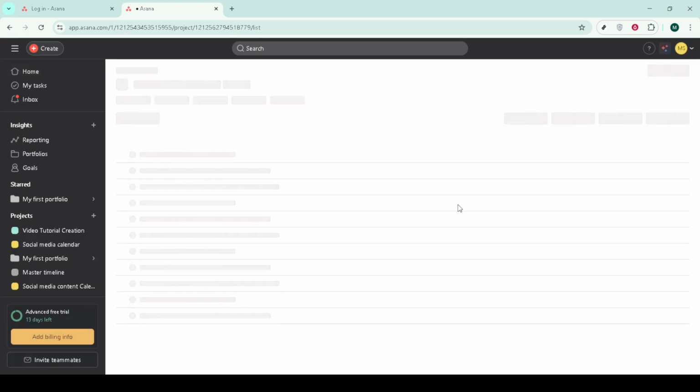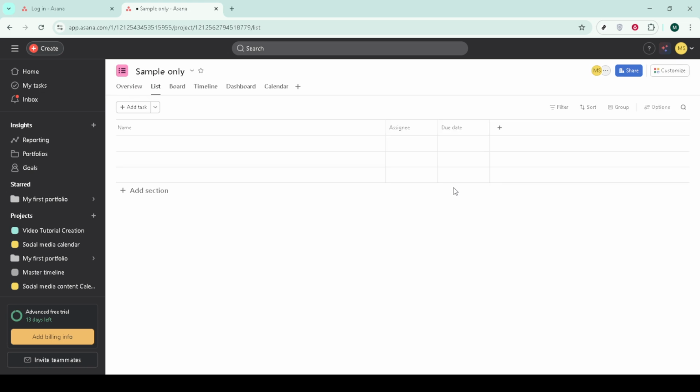You can use a template if you want a head start with pre-built sections and fields, which is great for recurring workflows like marketing campaigns or product launches. If you want full control over the structure, select Create a Blank Project. Both paths work. Templates just save time.